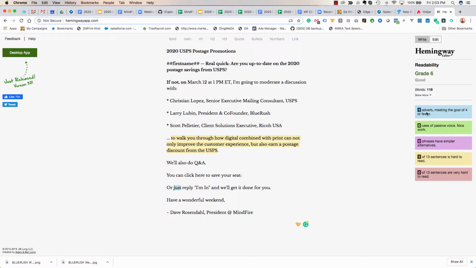The other thing that's helpful here is it gives me an idea as to how hard some of these sentences are to read. And so right now, one of these sentences is hard to read. It's this one right here. I'm going to work on that in a moment. So I'm going to do that. I'm going to be back in just one second and show you where we ended up, okay?